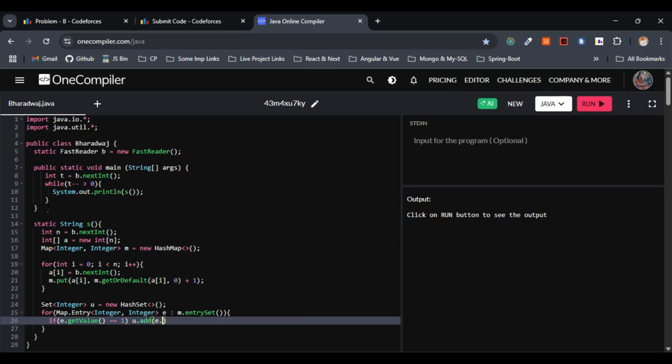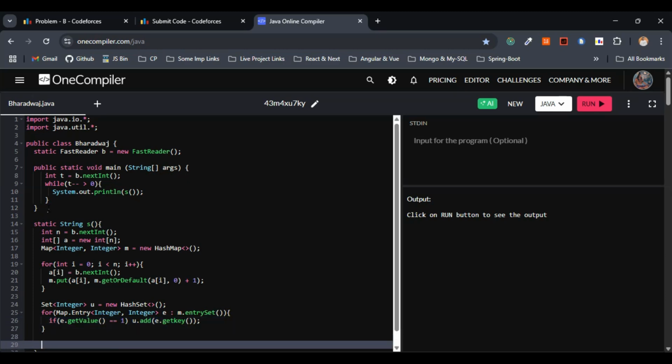So within the add property, we have to get the key. So I'll be making use of the getKey property here, right? So getKey, this is a function, so let me write the parenthesis here. So I hope this is clear. Let me come out of this step entirely.